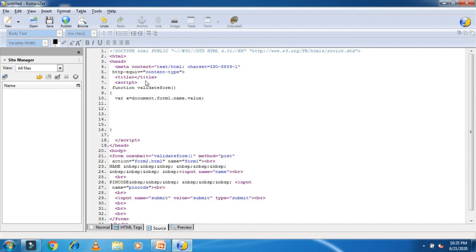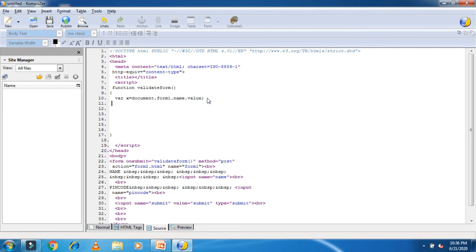Now, easy to understand. This is my document, that's why I wrote document. Inside that I created a form, so I wrote form here. Inside that I created one text box, the name of the text box is name, so I wrote name, and I want that text box value, that's why I wrote value. Clear? Now, second, I'm taking another variable, y equal to the same step again, document.